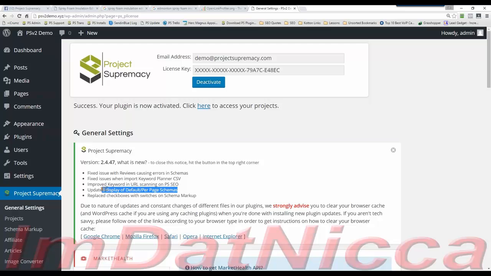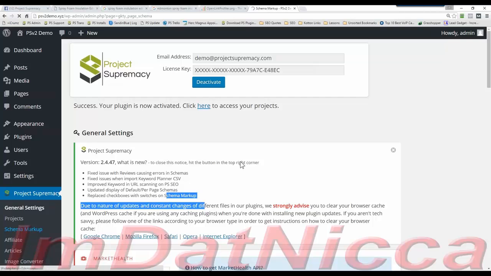Updated the display of the default. Oh, this is the one I want to see. This is what we talked about at the beginning of the webinar, so now we're at the end of the webinar, we're going to show you. That's so cool. Replace checkboxes with switches on schema markup. Good, I like switches.